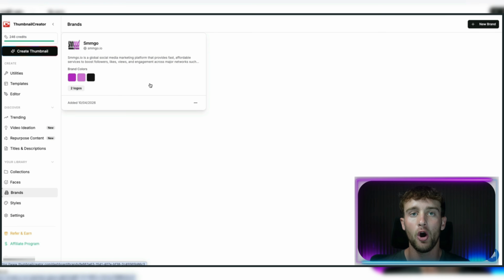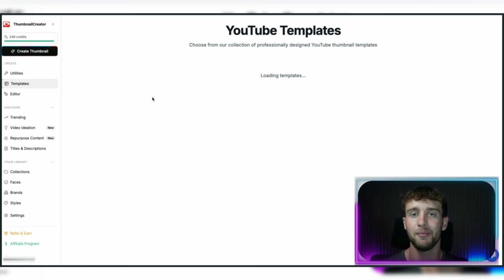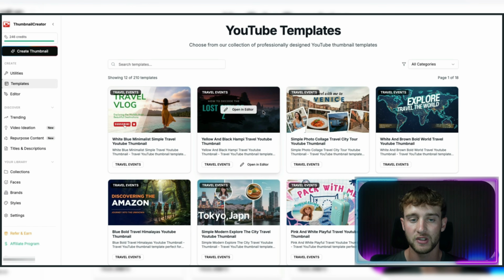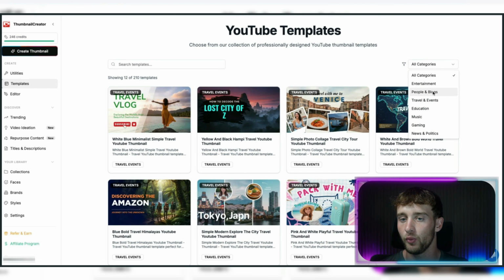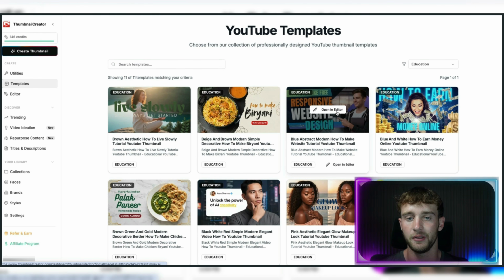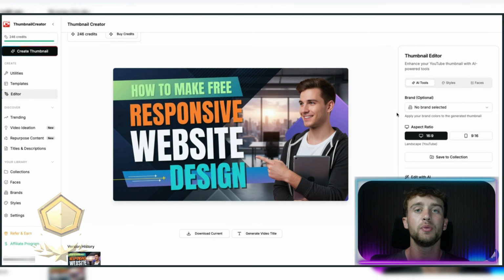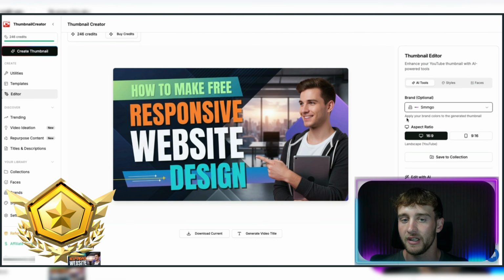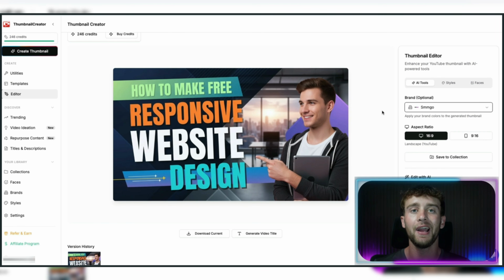So now we are going to go back to the templates and I'm going to show you, for example, we want to use one of these thumbnail options. So we are going to open an editor. And then what we want to do is we can select the brand. So we can say SMM Go. And then what it's going to do is it's going to apply our brand information onto this thumbnail.